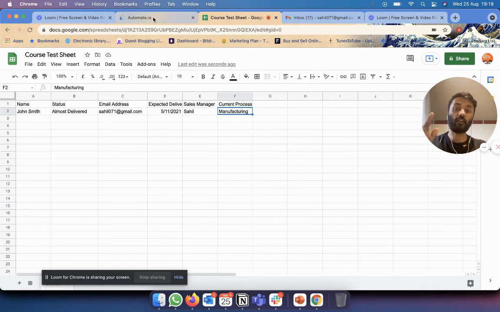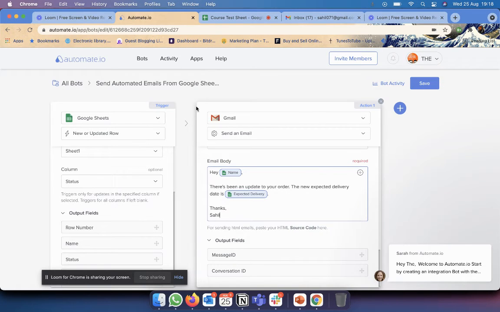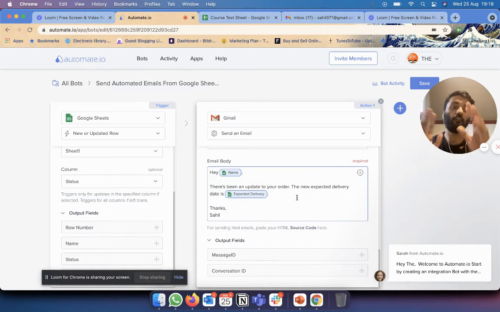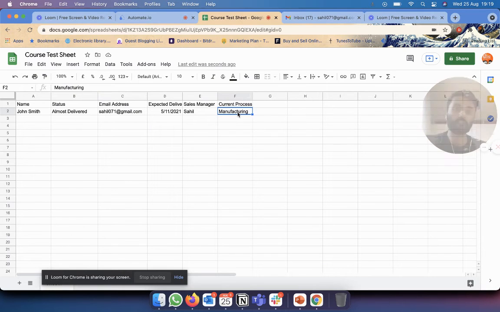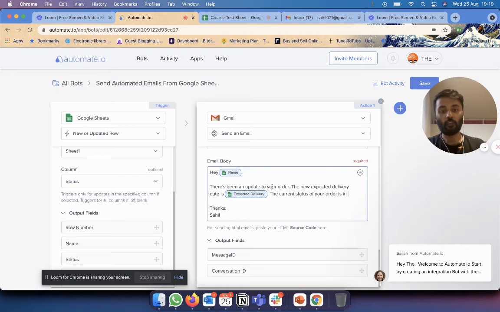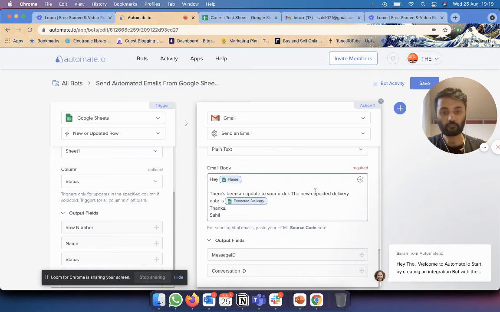Then automate.io will pick up all the information that is currently there about the different columns, and it will send the automated email. So then I can say the new expected, the current status of your order is in, and then I can press the plus button here, and it will take directly from here, and it'll say manufacturing. The current status is manufacturing. Okay, so that's how you do it.